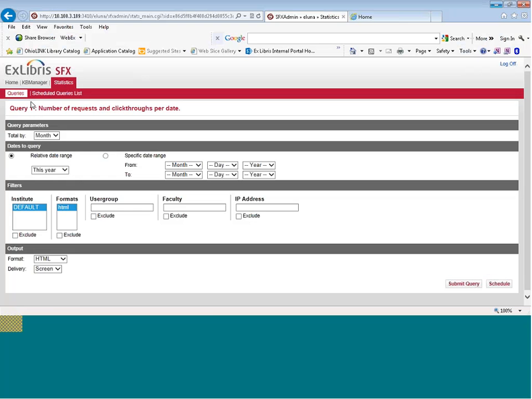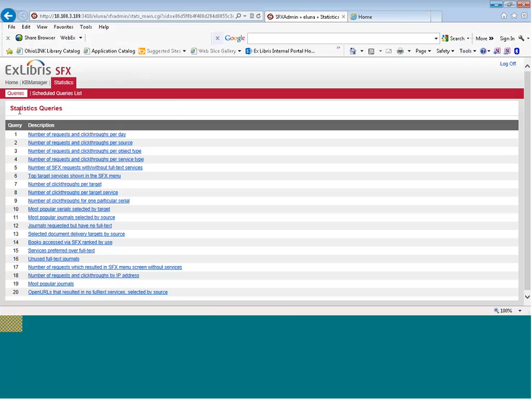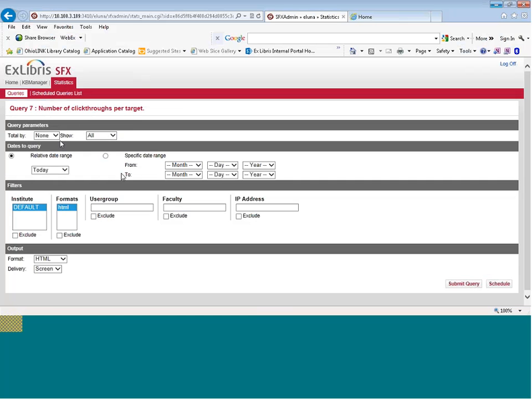I'm going to go back to the query list by clicking on the queries link up here. And let's take a look at query number 7, number of click-throughs per target. So again, just to give you a general sense of the parameters available here, I can see the total grouped by month or year. I'll have the total grouped by month for this example. And then I can decide, do I want to see all of the targets? Do I want to see just the top 10, the top 50, or the top 100? And in this case, I'll say all targets.